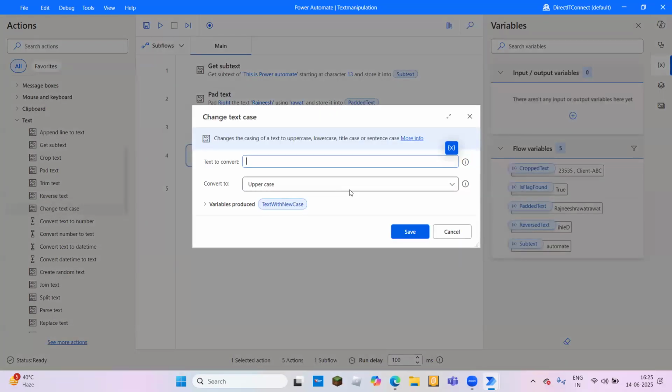Change text case. I want to change the case: uppercase, lowercase, title case, sentence case. The title case basically takes the first letter as a capital, and sentence case is how we have it in grammar, a proper sentence case.